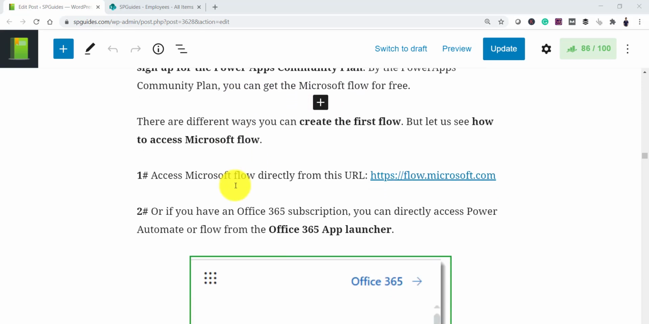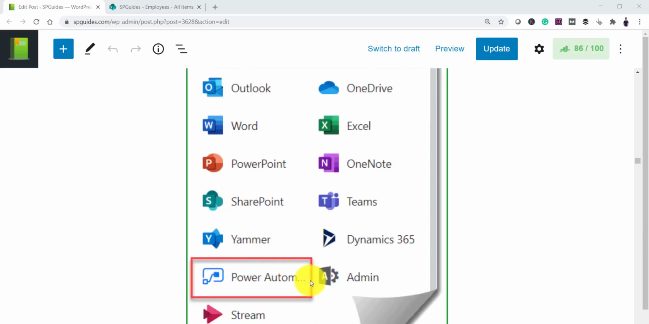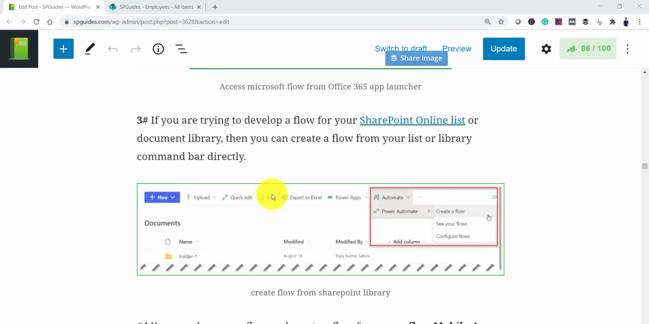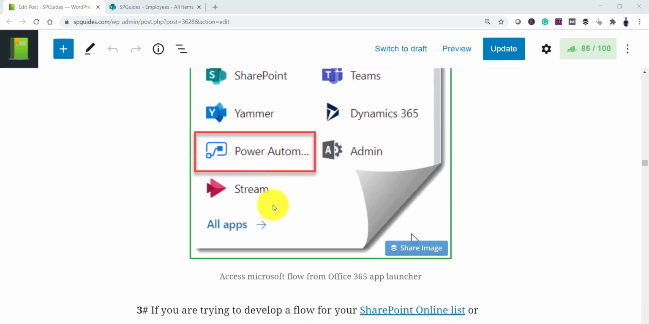Now how can we access or create the flow? One way is you can directly go to flow.microsoft.com. The other way is, if you have an Office 365 subscription, you will see Power Automate. You can just click on this, and it will come from the app launcher. If you click on this one, then you will have this option.